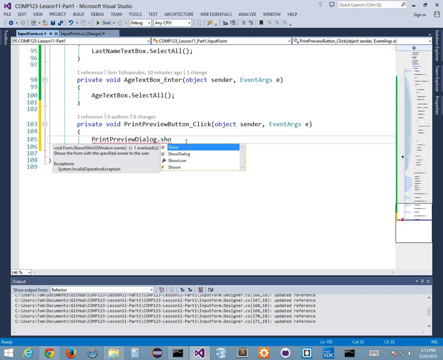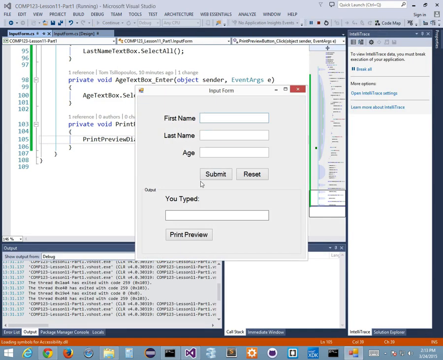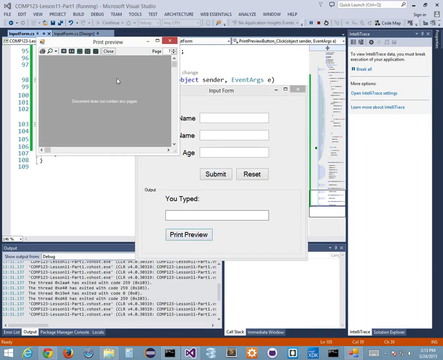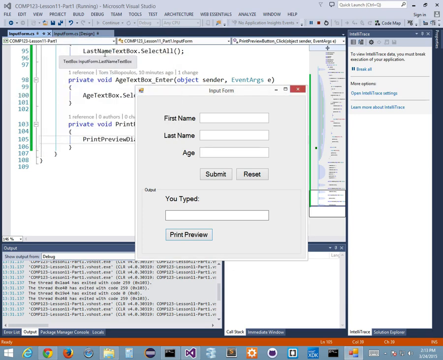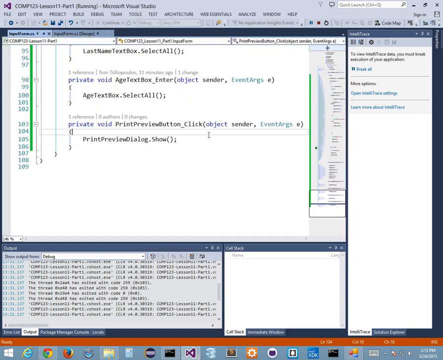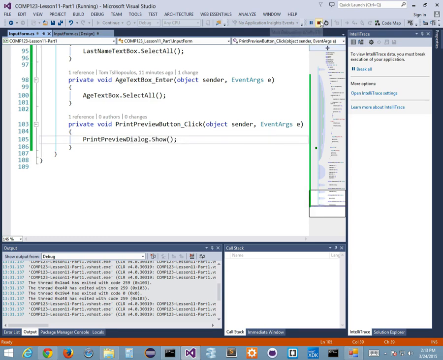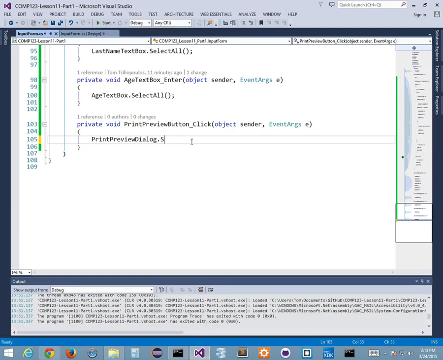Now, is it show or show dialog? Let's try show first. See what happens. Okay, let's try this out. So I want to click the print preview dialog. Oh, that's not cool. That's not what I want, right? Definitely not that one. Let's do the print preview with show dialog instead. See if that works. I've got to stop debugging here for me to do that. Show dialog, right? And press play.